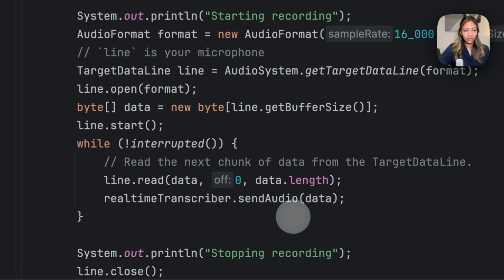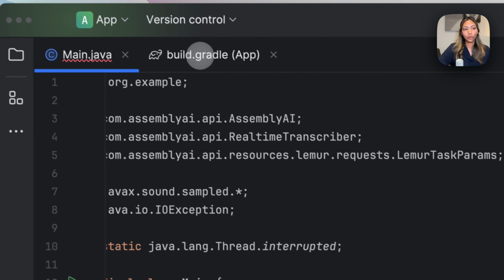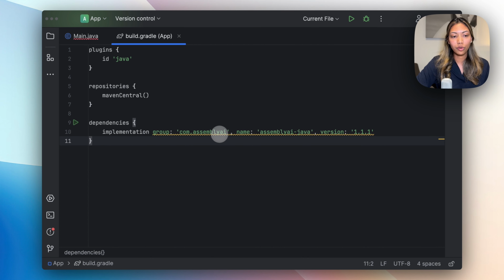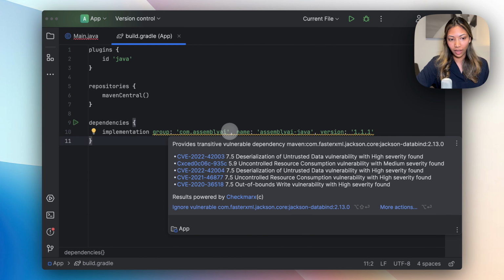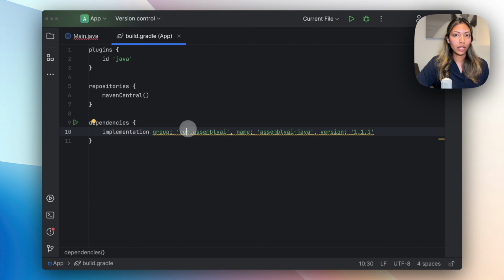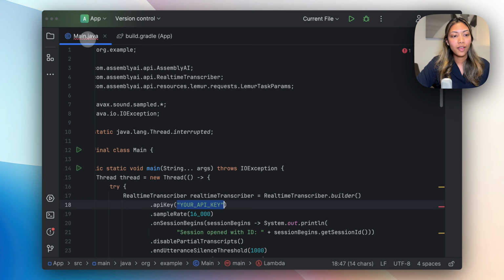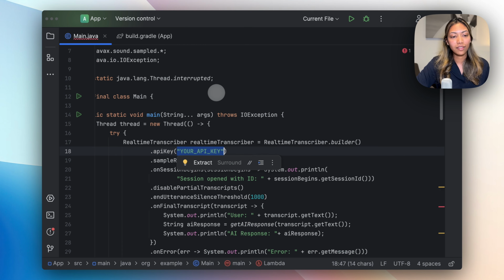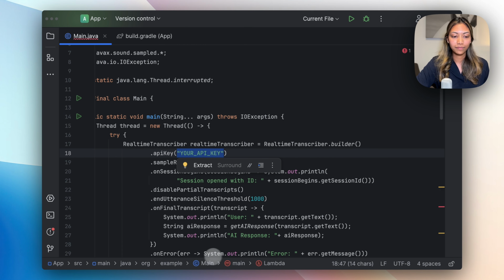Now, once we've done all that, also make sure that your build.gradle file has the implementation for AssemblyAI's Java SDK. All the instructions can be found on the page that I have linked in the description box below. Once you've done all of this, just hit save and then you can click run.